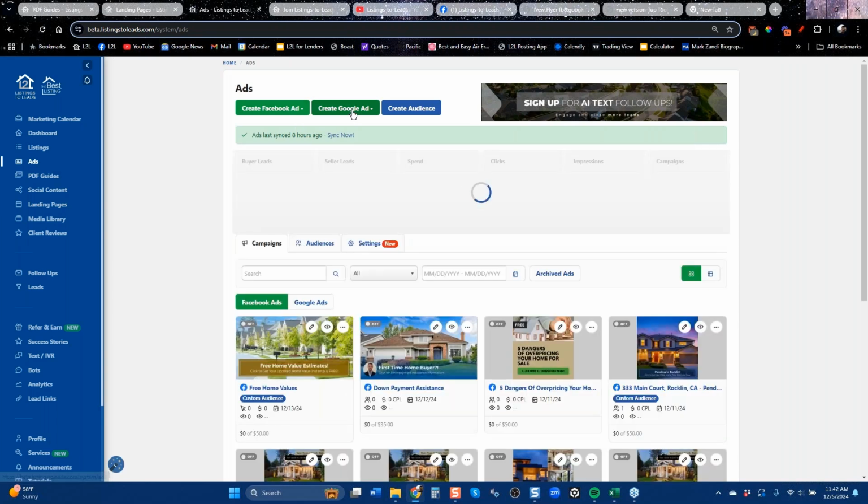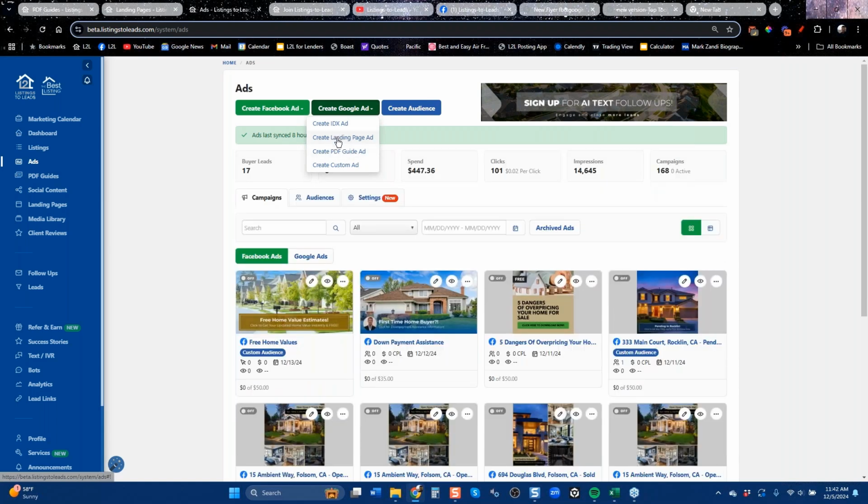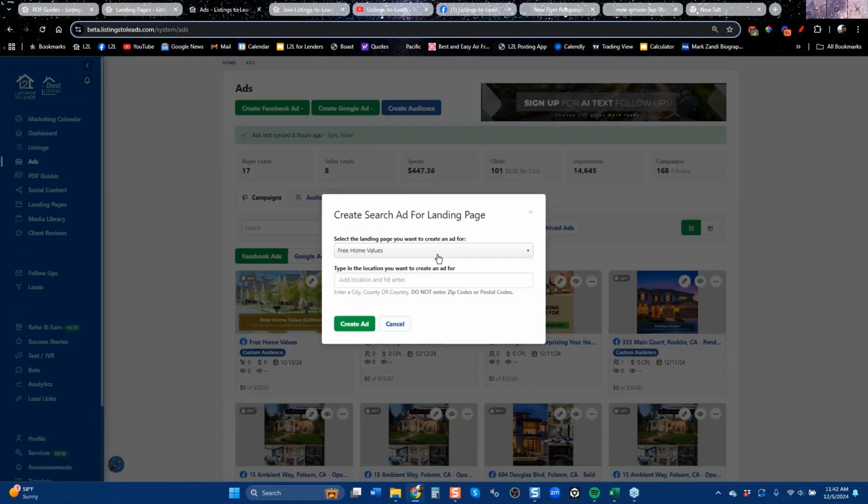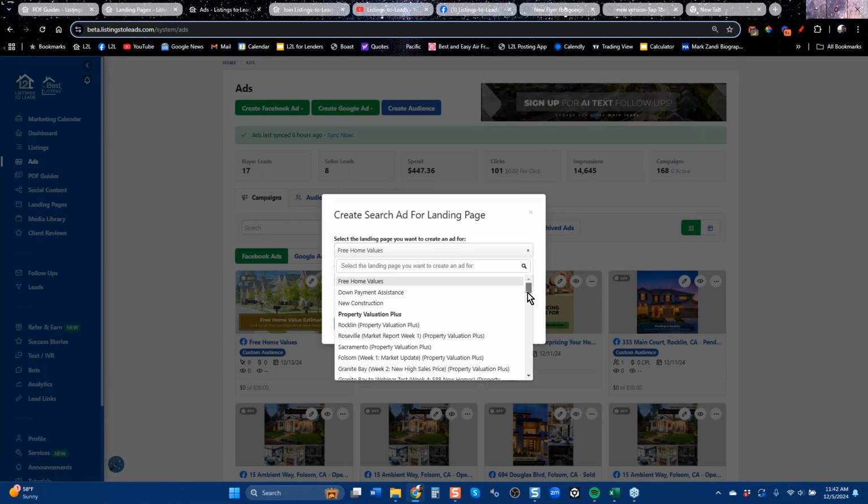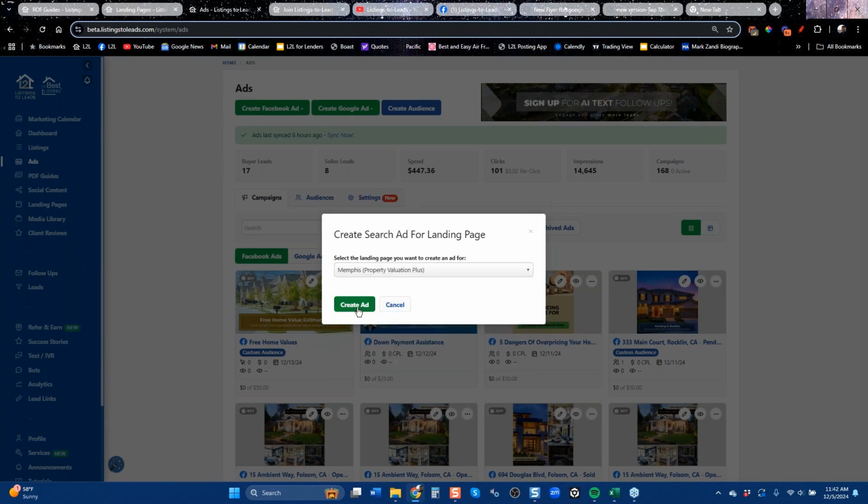Now, Google is an add-on. It's $30 a month. There are 2 things that I definitely recommend when you choose to use Google, and that is to focus on getting listing leads. So for a landing page, you might want to have a Memphis landing page, right? And click create ad, and we pre-write it.